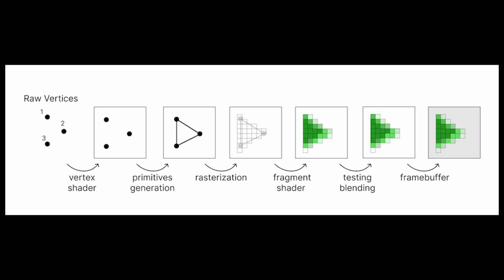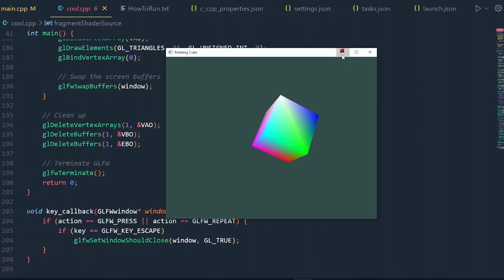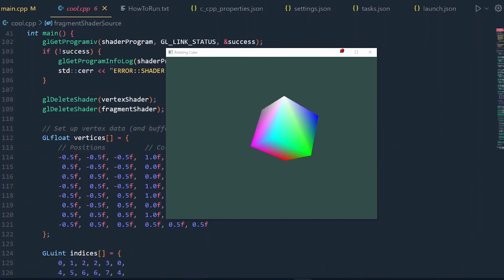And that's how the graphics pipeline works. It transforms vertices into fragments and eventually into pixels that form images on your screen. By understanding these steps, we can create complex and detailed graphics using OpenGL.